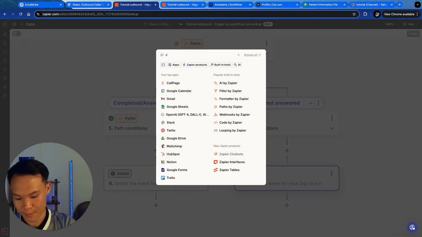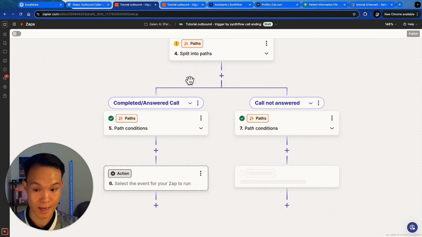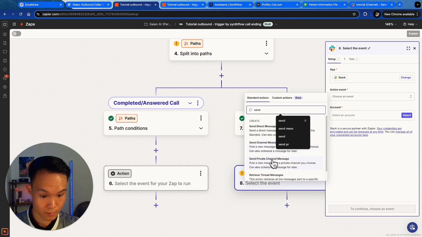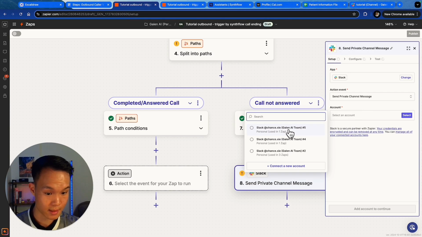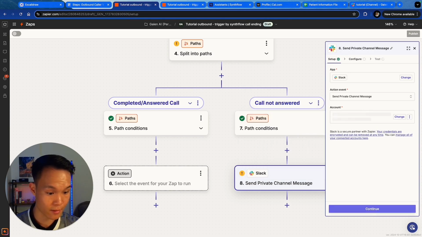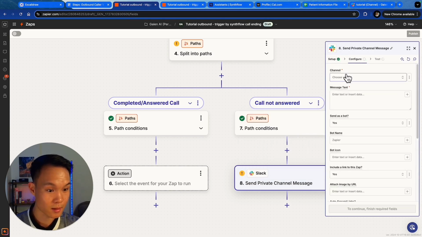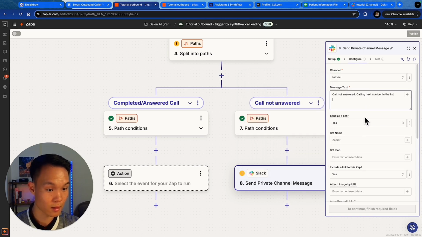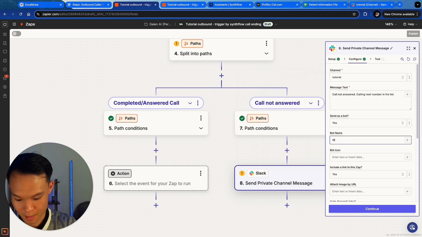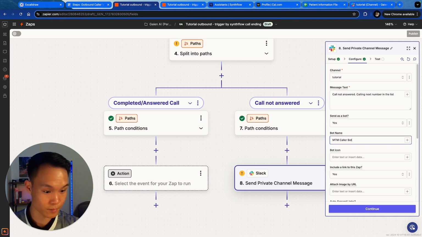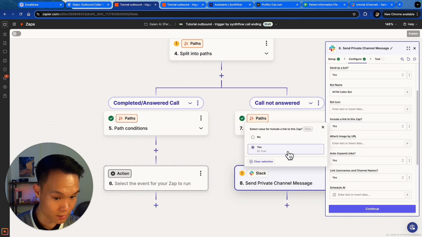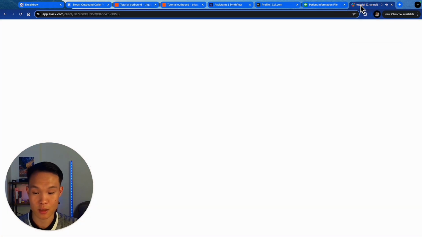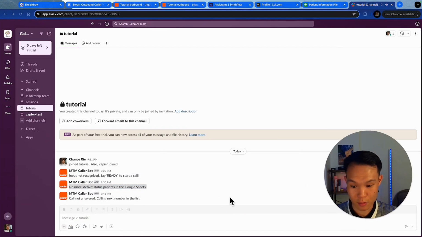And so we're just going to send another Slack message to do that. Slack, send message, send private channel message, select an account, do Slack, the same one that you used. And we're just going to click on the tutorial one. Pharmacy, MTM, caller bot. Don't attach a link to the Zap, and then we'll test the step. So let's see if it sends in the Slack channel. And it did. Call not answered, calling next number in list.